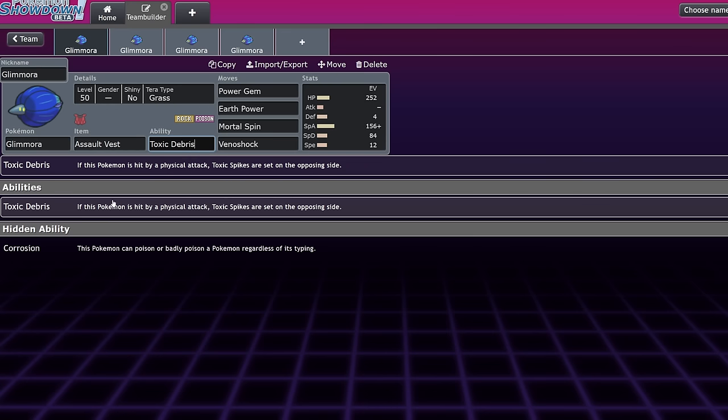This is the big thing about Glimmora, but it also has a signature move that we'll talk about in a second. Glimmora has this ability, Toxic Debris. If it gets hit by a physical attack, Toxic Spikes are laid on the other side of the field. Keep in mind that the only hazard removal that gets run in VGC is Glimmora itself. Now granted, Toxic Spikes can be removed by any Poison type hitting the field, so if the opponent has an Amoonguss or something, then Amoonguss is going to be able to remove those spikes.